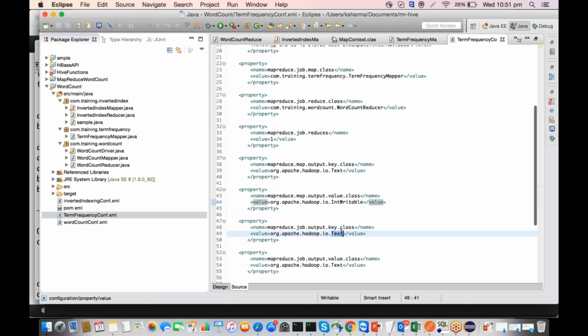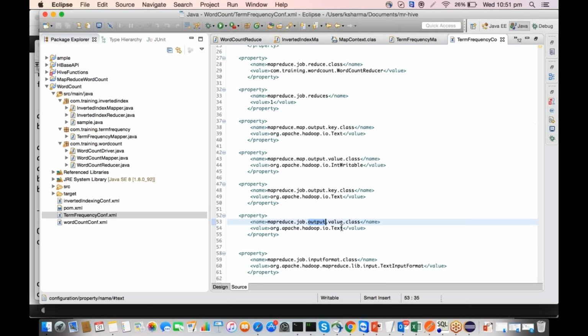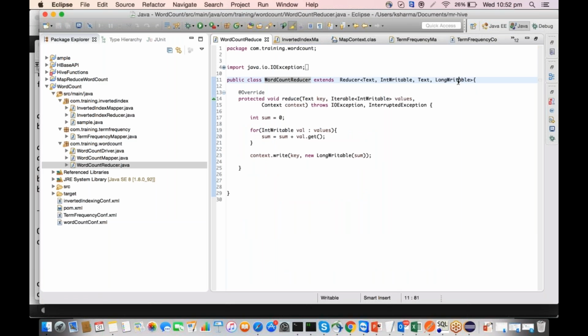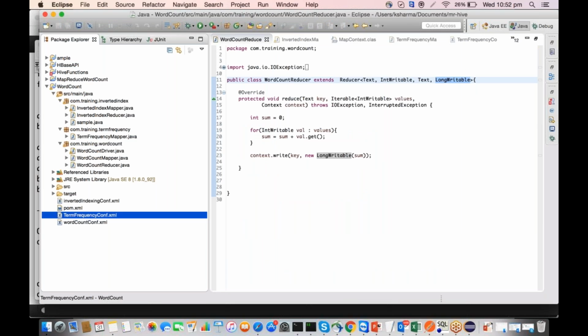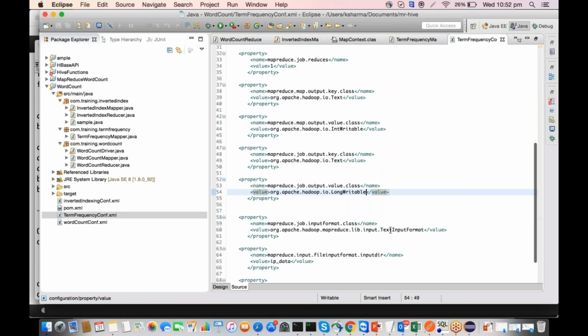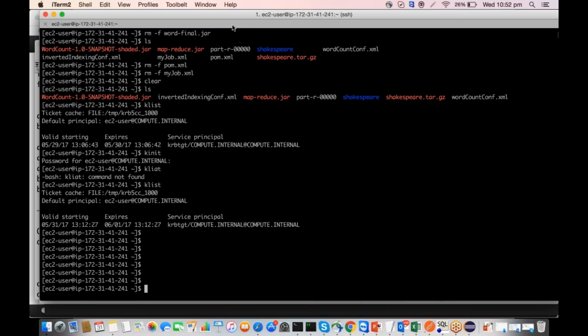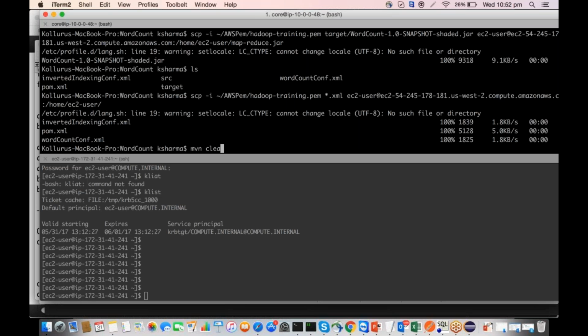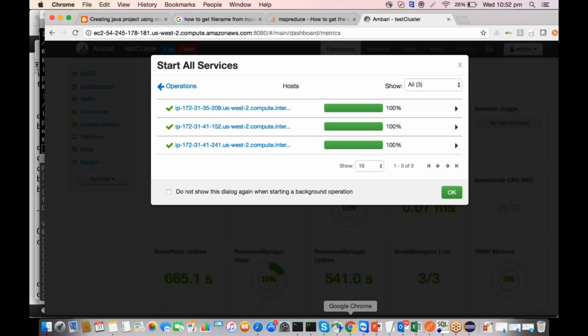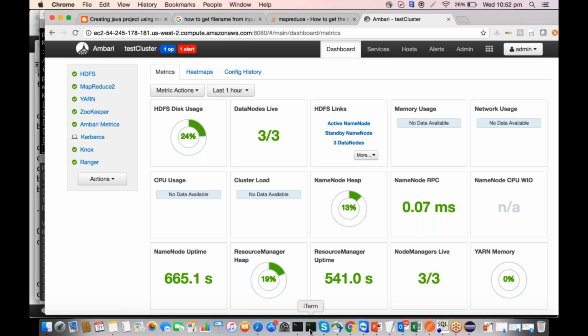For the output from the reducer, the output key class is Text, but the output value class is LongWritable, because the word count reducer emits LongWritable. If you are confused or don't remember, open up your word count reducer and you will see it's a LongWritable. Input format, text input format. Input directory, again it will be the same Shakespeare directory, and I will change the output to term frequency output. Let us build it and send it to the cluster. Maven clean install. Okay, it has already started. Great.